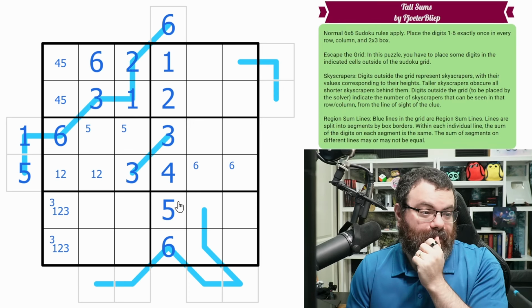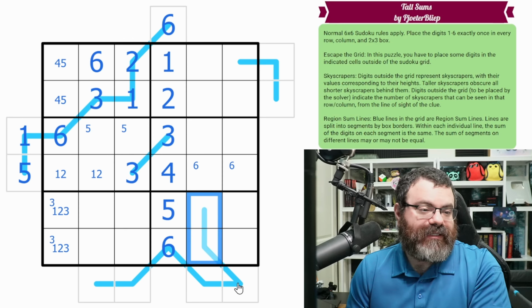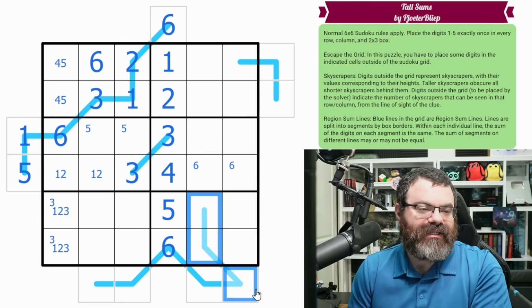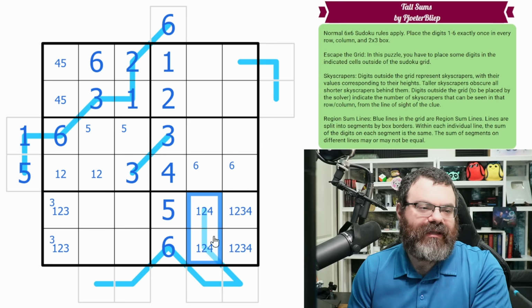Let's see. So these add to 6. Notice that this is a different segment than this, which is different than this, because crossing a box border creates a segment. So these add to 6, but with 1, 2, 3, 4, that means there's no 3 on it. It has to be 2, 4. Okay, that's a 1, 3.